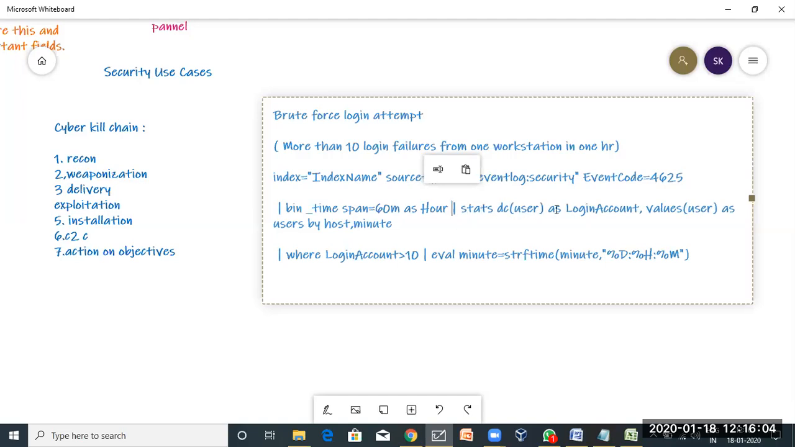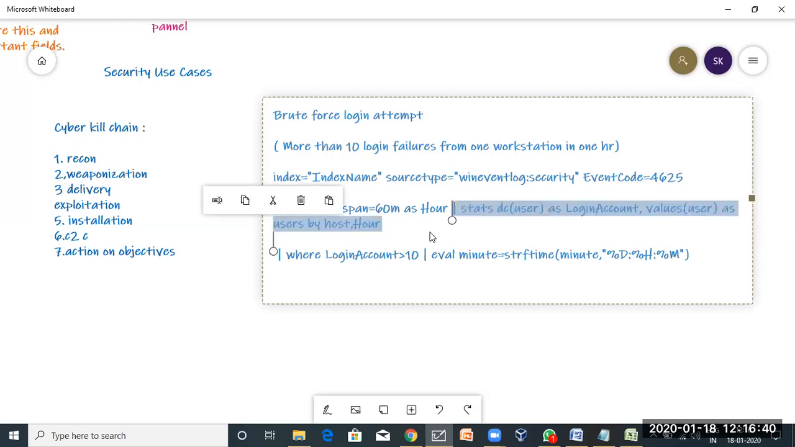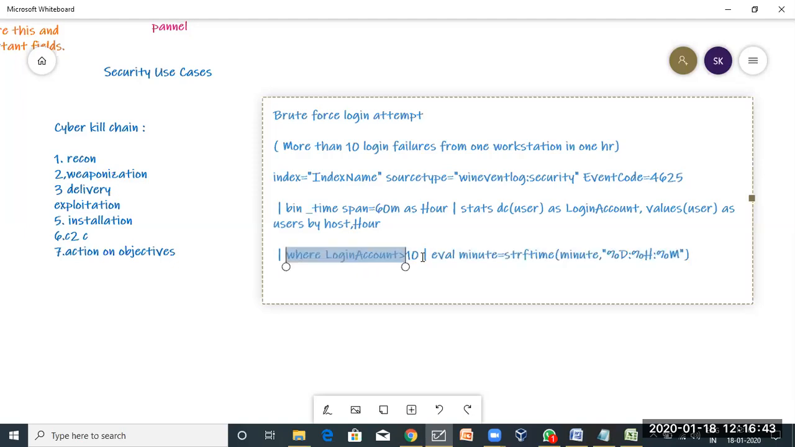stats dc(user) as login_account. User means the username which the attacker will try to use as a login account. Values means the statistical values of the particular user, for example, how many times he tried. User as users by host, comma, minute. Here the minute means hour; we have changed it to hour. This is the stats query. Just remember this query: where login_account greater than 10, which means the login failures should be more than 10.